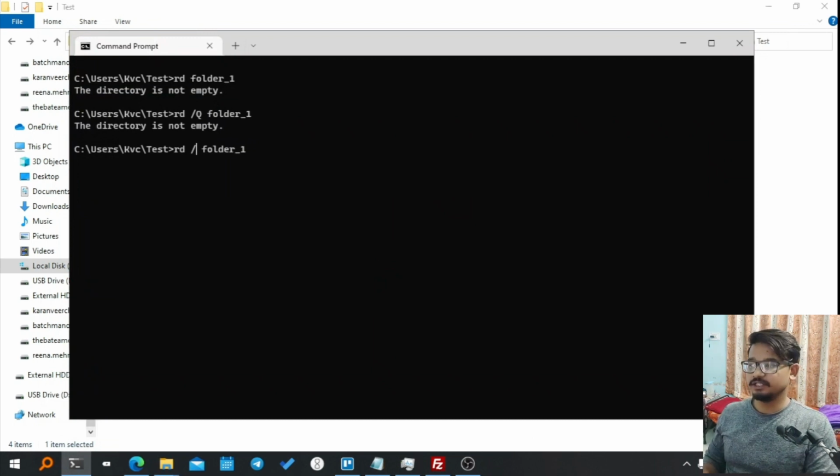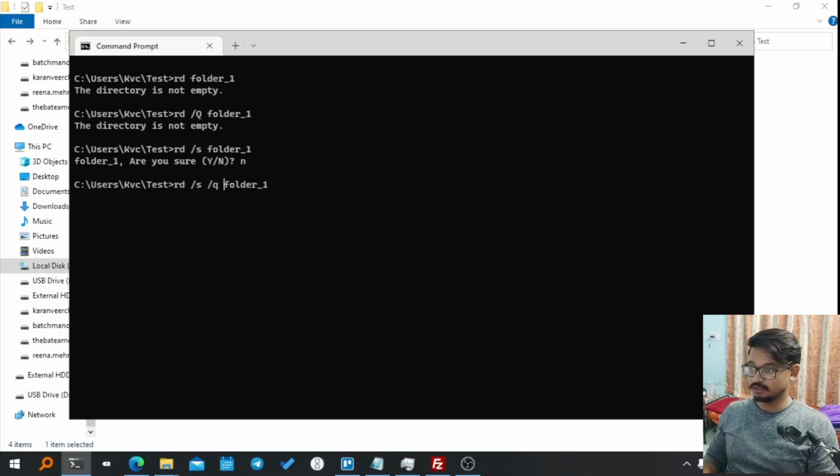/s is case insensitive. You can type small s as well. What /s tells is to remove this folder and the folders inside of this folder, everything. And it says, are you sure? I'll say no for the time being. And let's see if I write /q as well. Now press enter, and yeah, it did not ask me, are you sure? Because I wrote /q. So /q suppresses the yes and no questions.